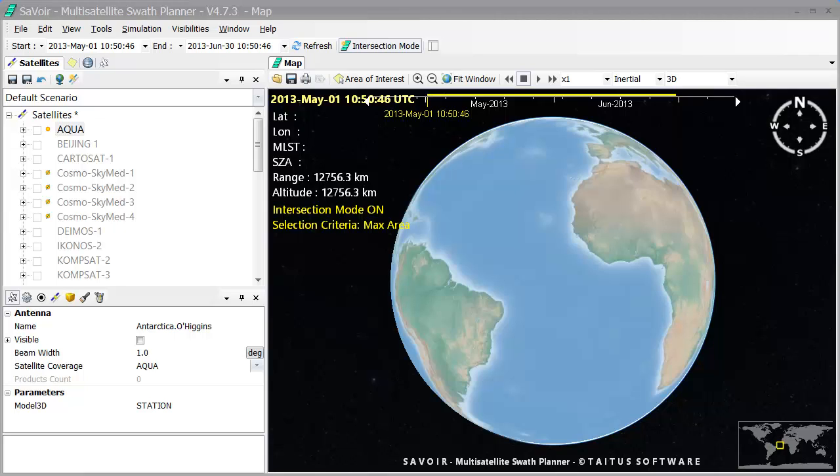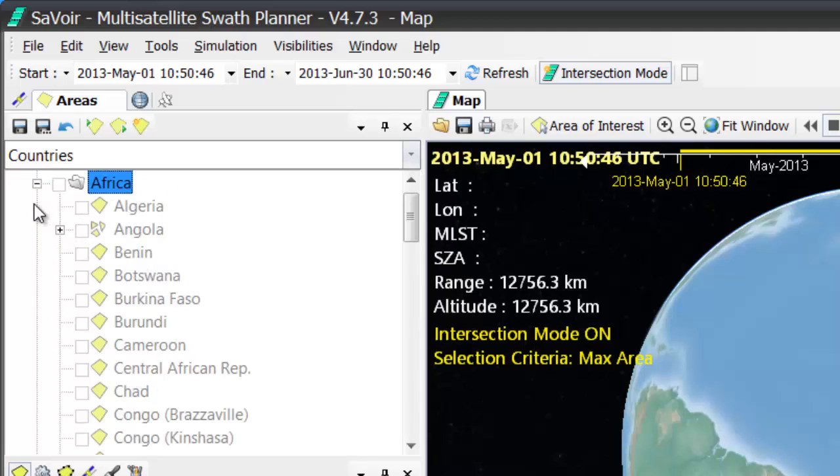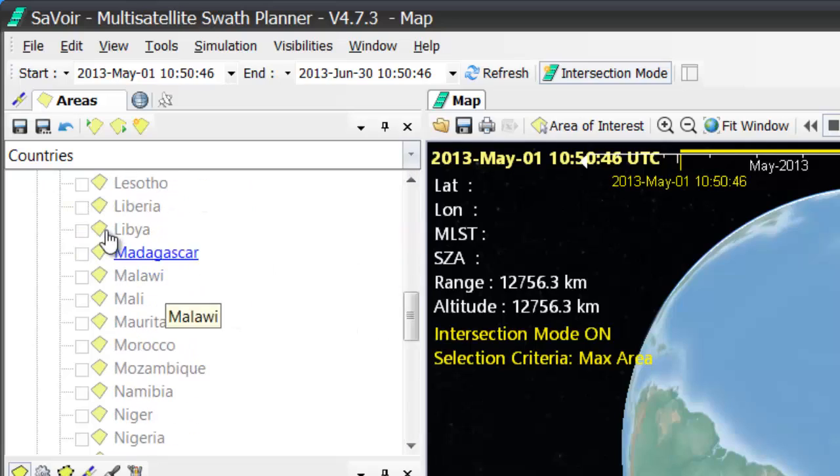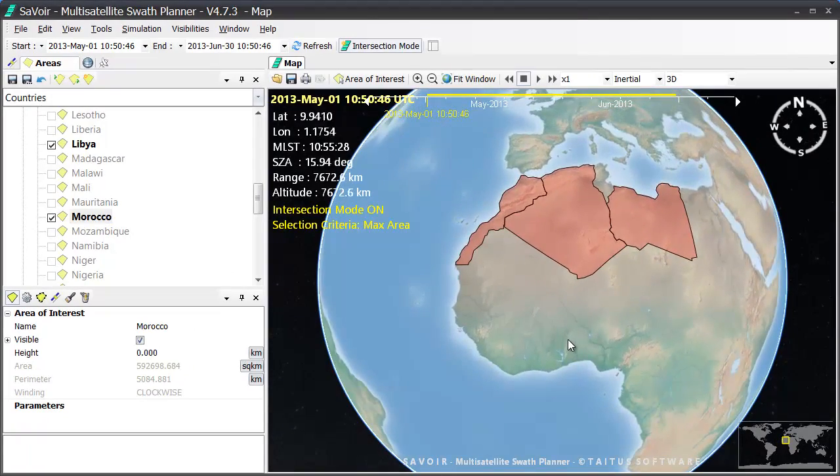Let's begin by going to the Areas pane here and selecting to work with the countries submenu. I'm then going to open up Africa, and I'm going to select a few countries from the north of Africa. Let's say Algeria, and then Libya, and Morocco. And as you can see, here they are visible on our map of the world.